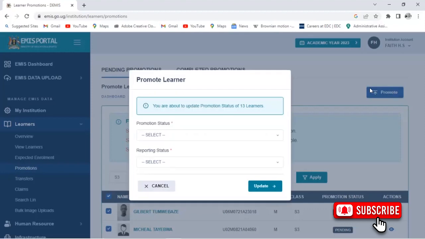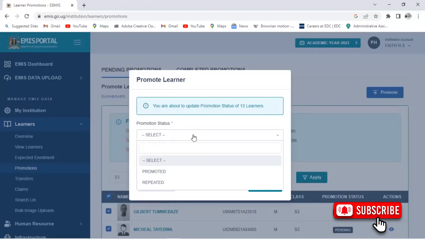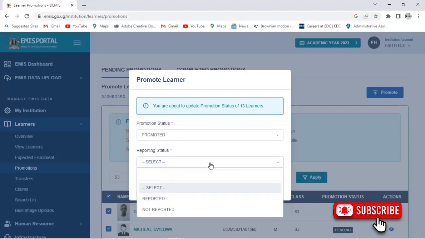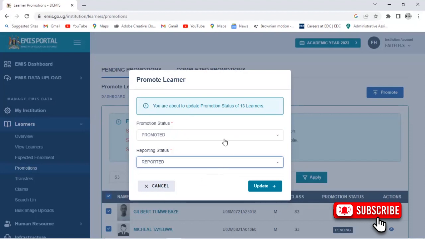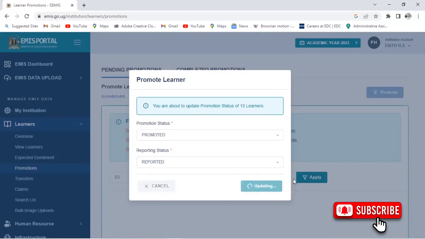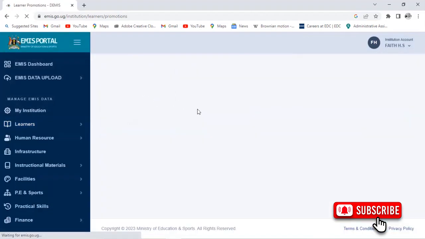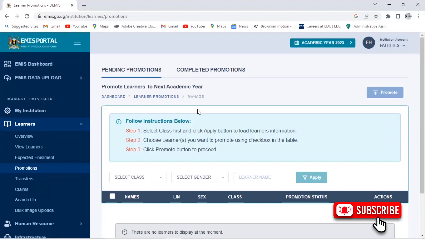I click promote. Then I will select the class. I'll select the promotion status, either promoted or repeated. So I'll click promoted. For reporting status, I'll click reported, assuming all the learners have reported. Mine have all reported, so I will just click reported. Then you click update. When you click update, the message will come saying learner successfully promoted.